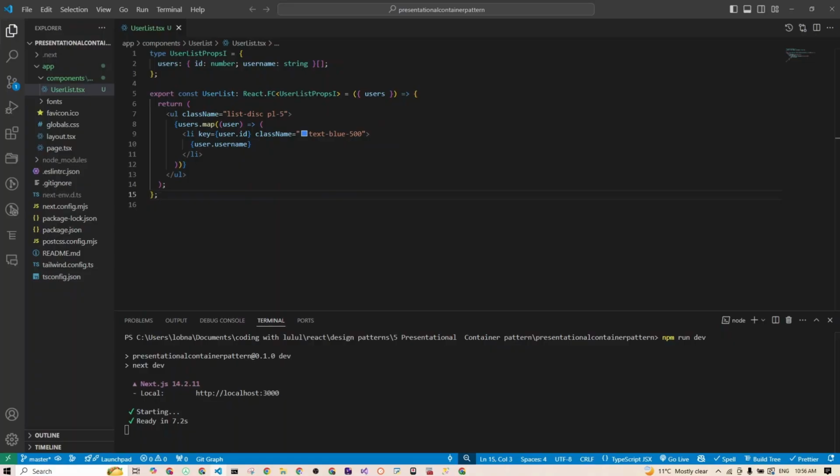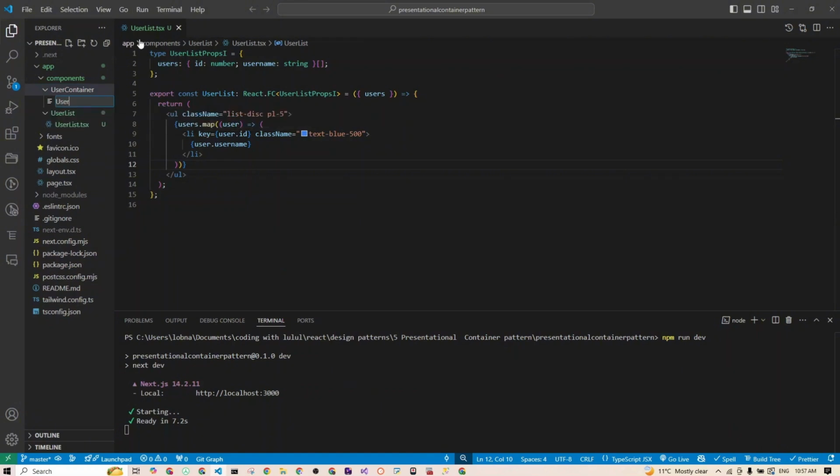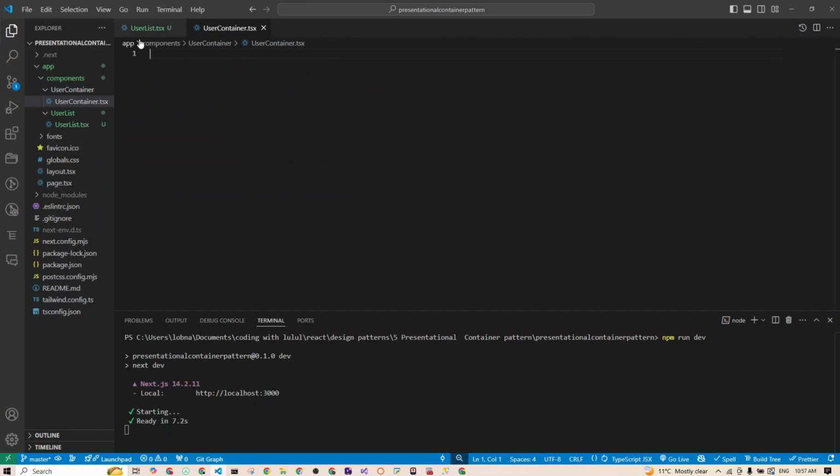Now, we need a container component that will handle the heavy lifting, like fetching data or managing state. Let's go back to our component folder, and I'll create a new folder called, for example, user container, and I'll create my component there. I'll call it user container.tsx. Again, if you're using JavaScript, you just do JSX, and I'll enter right there.